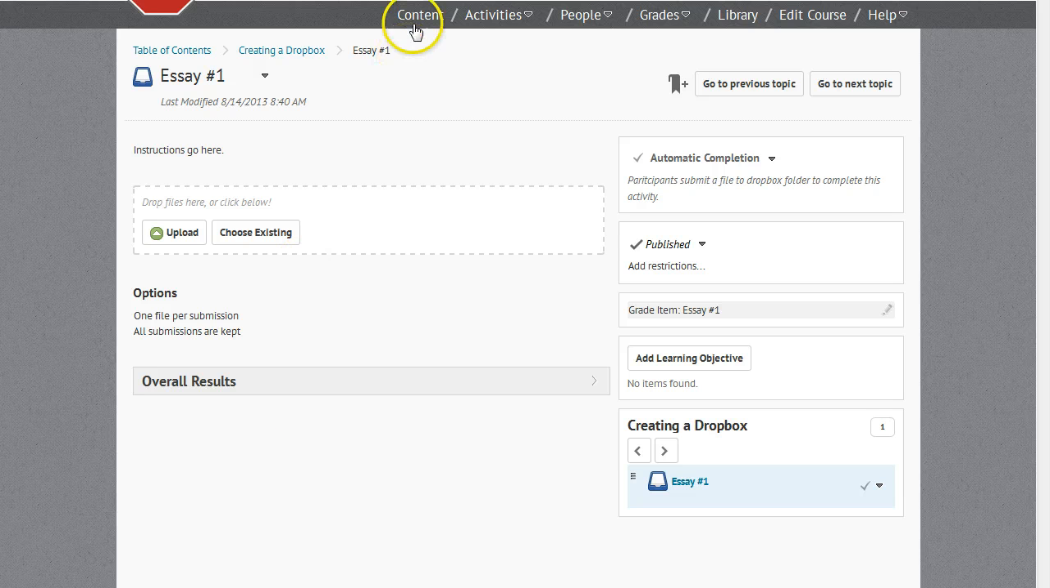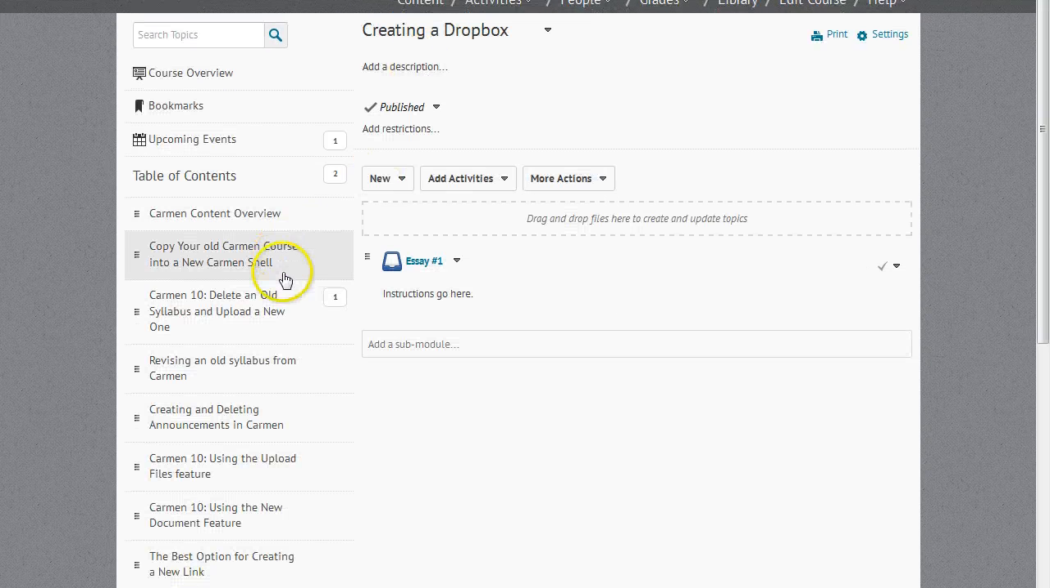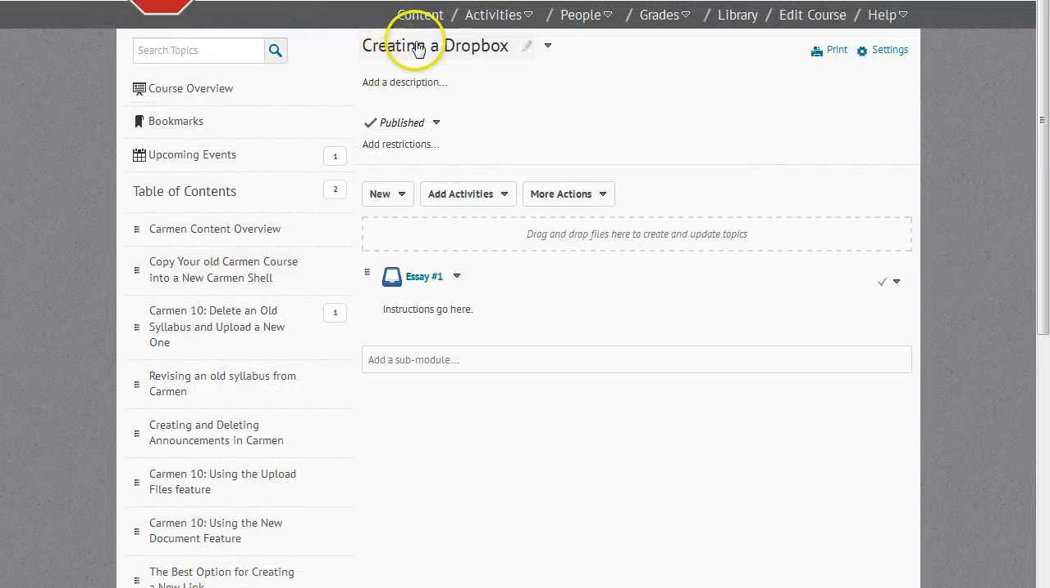You've created your Dropbox. To verify this, you can click on Content, and you will see that you are already back into the module that you had established this in, and we see our Dropbox right here. You can also see where your instructions are immediately visible to the students, which is very handy for them, so they don't have to go in and open up yet another document just to get the instructions for the assignment.